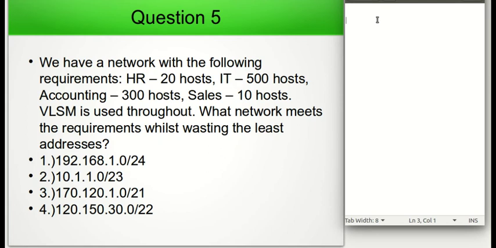Welcome back. So I've assumed that you've attempted the question, and I'm going to work through it myself. The first thing I would do, before I even look at the answers, is work out how many host bits I'm going to need in order to provide addressing for each subnet. For each department, I've got 1, 2, 3, 4 departments. That means I'm going to have 4 different subnets, and I'm going to look at each subnet individually. Just like before, I'm going to list the segments from largest to smallest. So in this case, 500, then 300, then 20, and then 10.